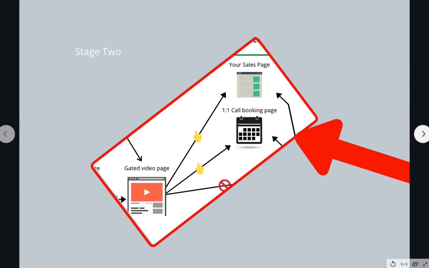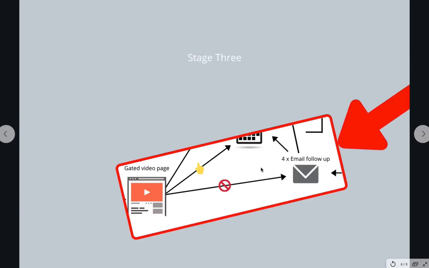So for the people that don't take any action, bear in mind that the stats show us that when people go to a product page, only around 2 to 8% actually take action that very first time, and then 80% of the actual sign-ups come through the follow-up afterwards. So that's all the stats we've done, which is why we built this system specifically like this.